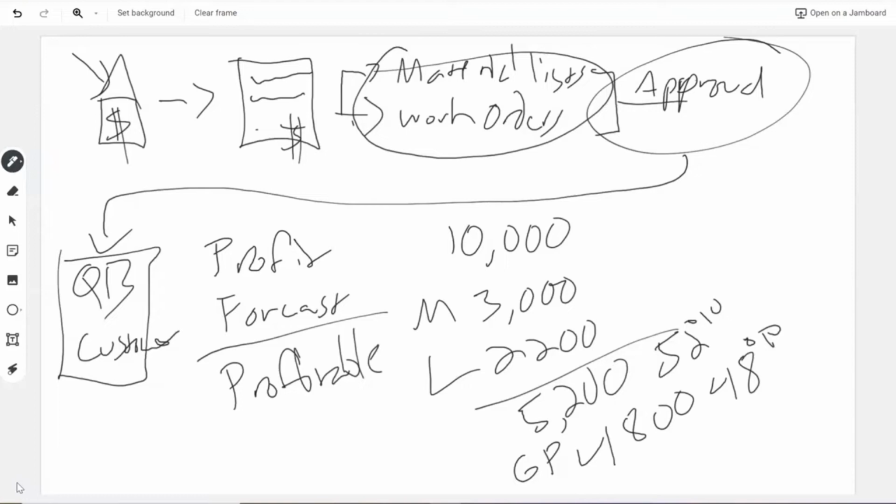It's just a forecast. This all lives inside the CRM. There's a profit forecast tab in that specific job that tells me what this job should come out to, assuming that the material order we built and the work order we built are accurate.